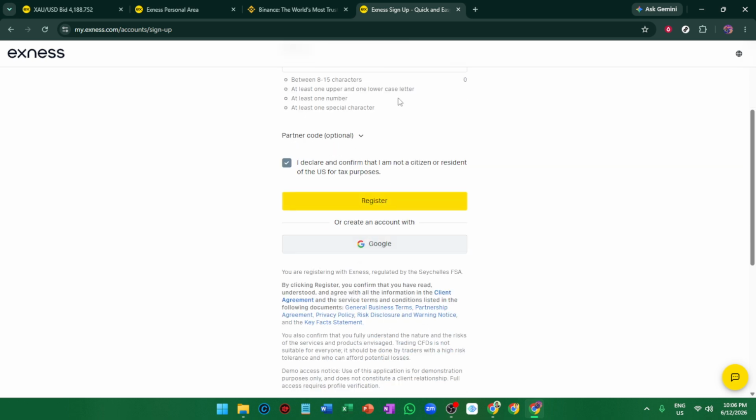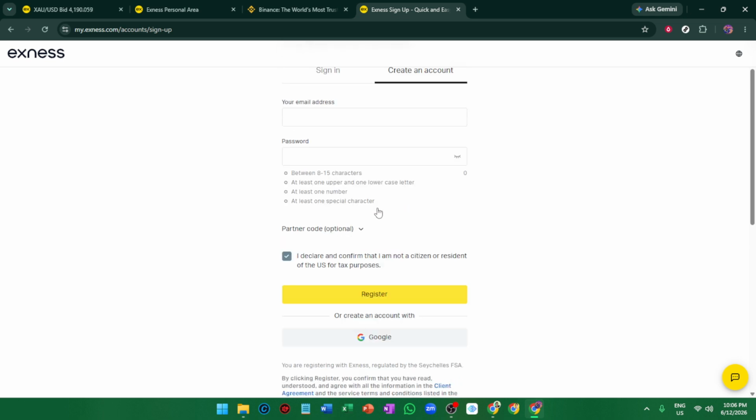You'll then need to provide your basic personal information, including your name, date of birth, and address. Be sure to enter everything exactly as it appears on your official documents. Even small differences can cause issues later during verification, so accuracy matters here.